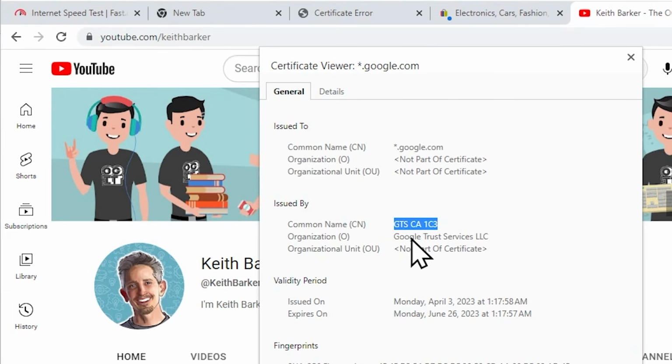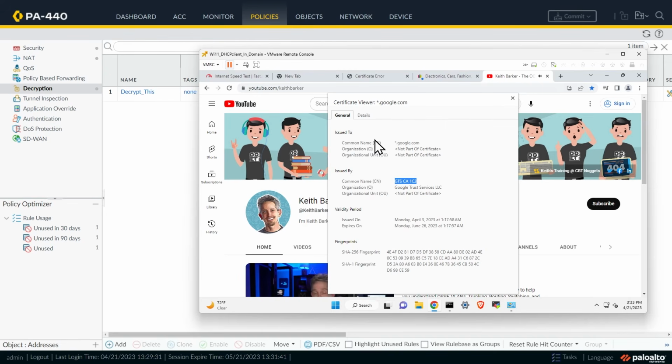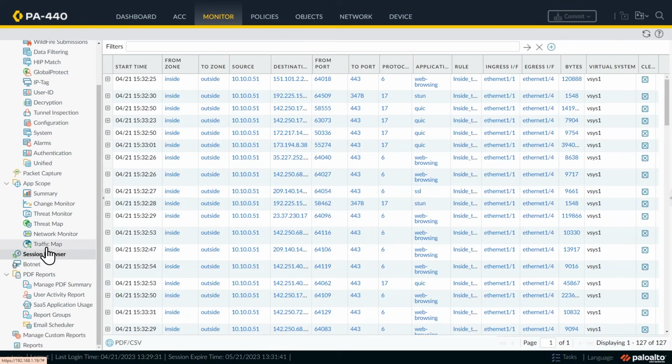This is not re-signed. Now one might say, well, why the heck is that? Why isn't SSL forward proxy working? And the answer, in part, is because Google a lot of the time uses QUIC as opposed to using TLS. And we can confirm that at the firewall by going to monitor and going to our session browser and taking a look right there.